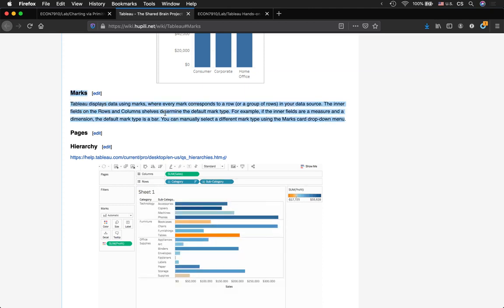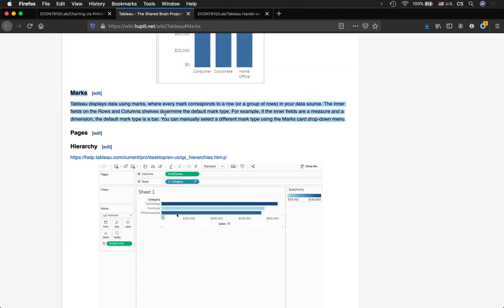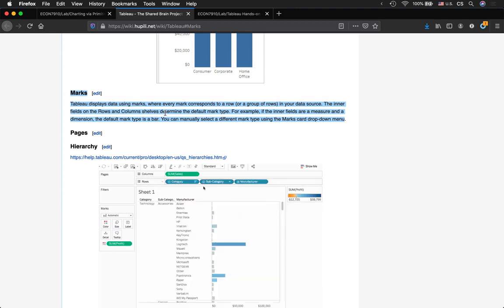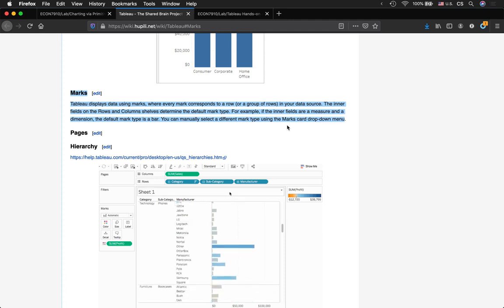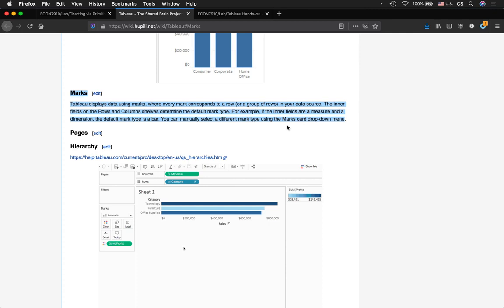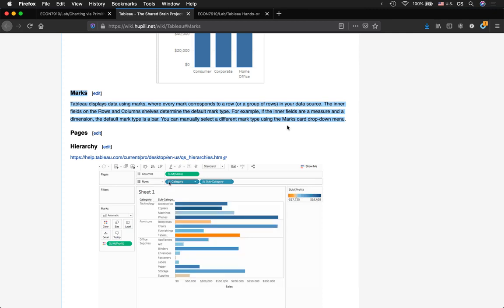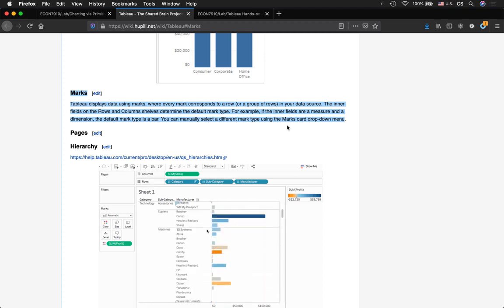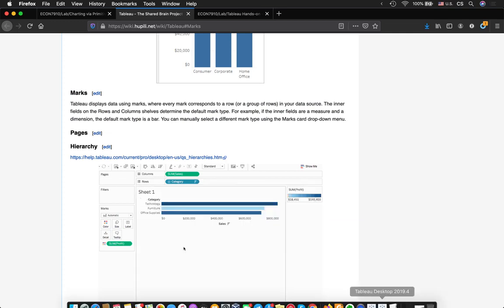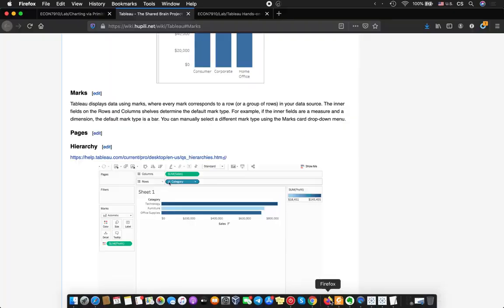According to my understanding, marks are the basic visual elements in a graph or in a chart. And in Tableau, the marks card basically controls the color, the size, the chart types, the text, and the details of your chart. So it controls every aspect of the visual appearance of your chart. And now we can try it out.